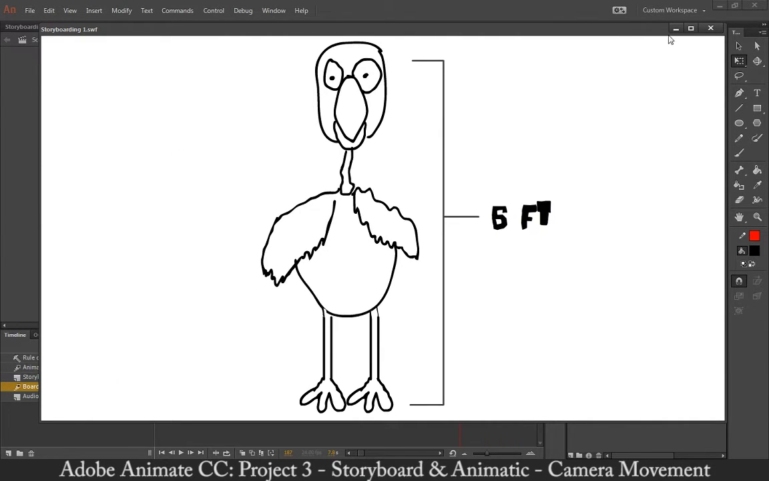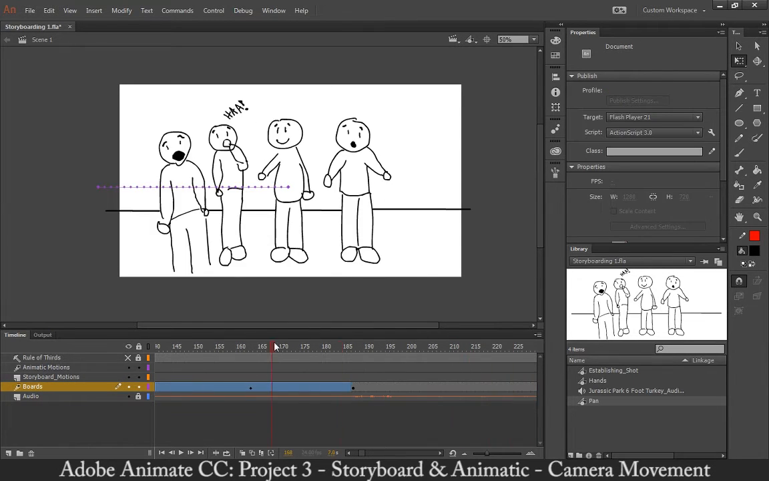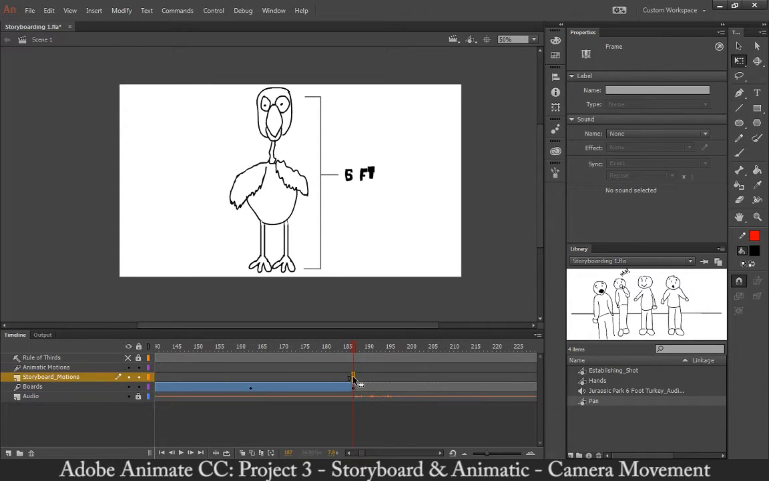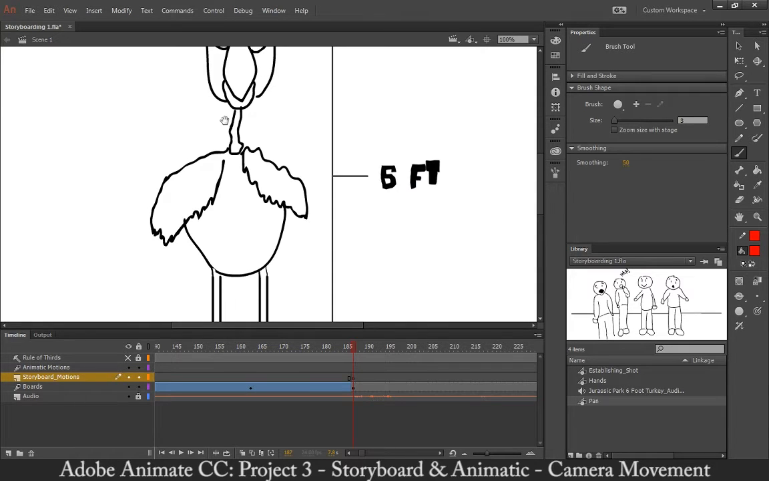And the timing is a little bit better now. So on the 6-foot turkey, I'm not going to go too much past this. This is just going to be the last little thing. I want to show you how to do camera movement again, but how they would do it in a storyboard. So on my storyboards here, I'm going to press F7, and I'm going to grab my red color. And let's just say I wanted it to zoom in on the head of this turkey.